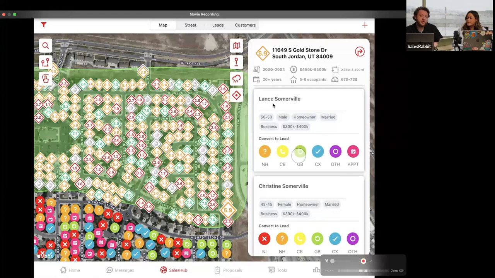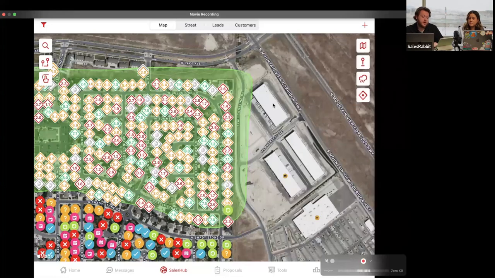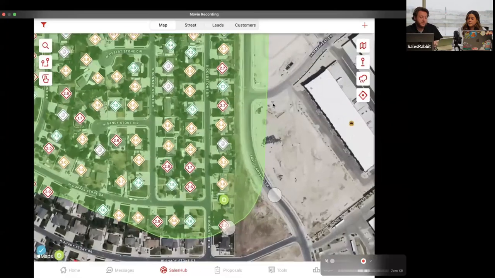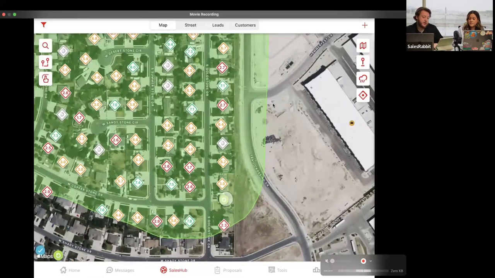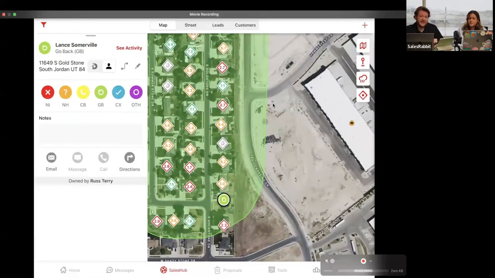I'm going to go ahead and click on GB, which stands for go back. You'll see it turns that data grid diamond into a little lead pin icon here. And if I go ahead and click on it, there's that lead that I just converted, as well as all of the information that we were able to find from data grid.